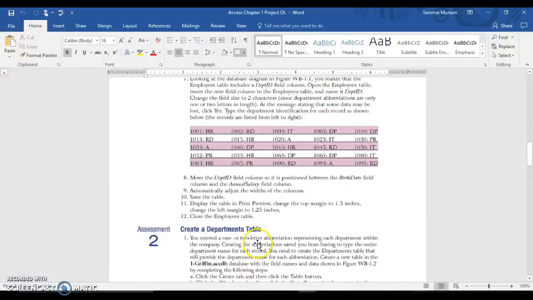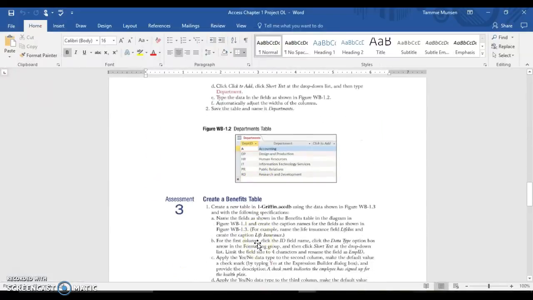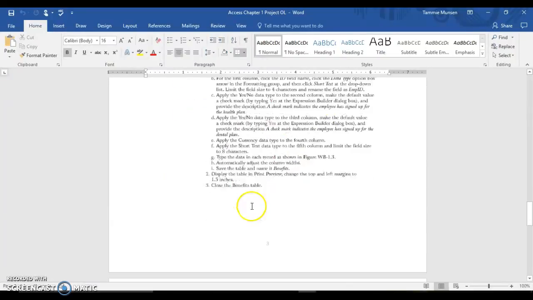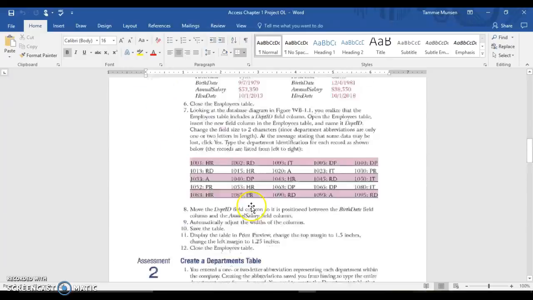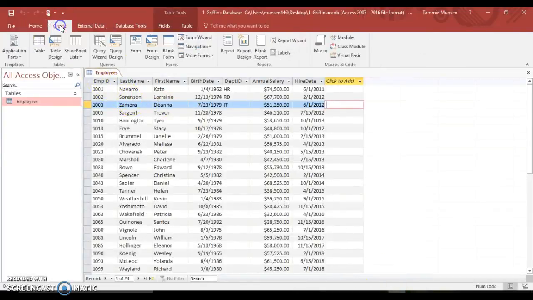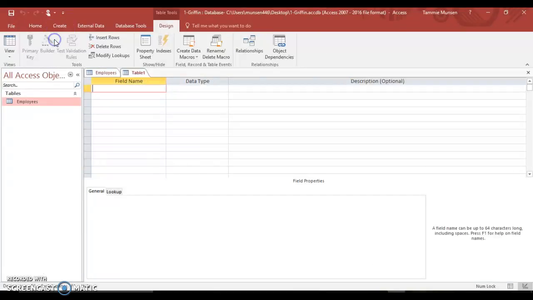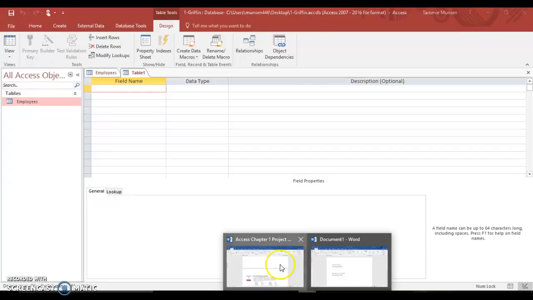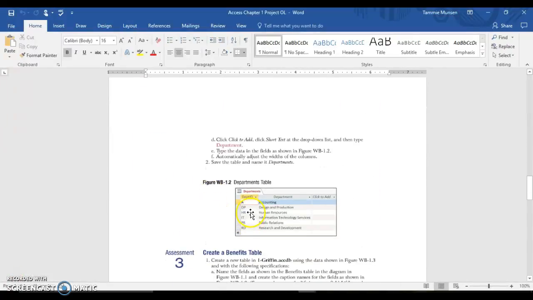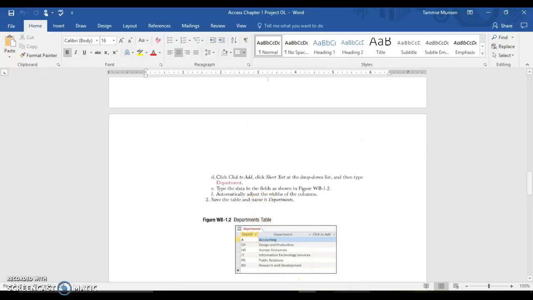Then the next thing it's going to ask you to do is to create a new table and populate it with data. And then it's going to have you change some different field sizes. So when you go to create a new table in a database, all you have to simply do is go to Create, and you want to go to Table Design. And now I can start with my first field. So when you go back to your instructions, it says that in Assessment 2, here are the fields that you're going to create. So you're going to create Department ID and Department.